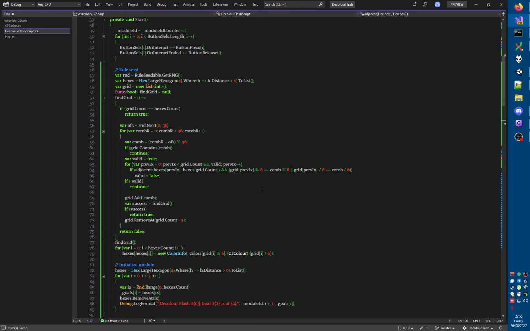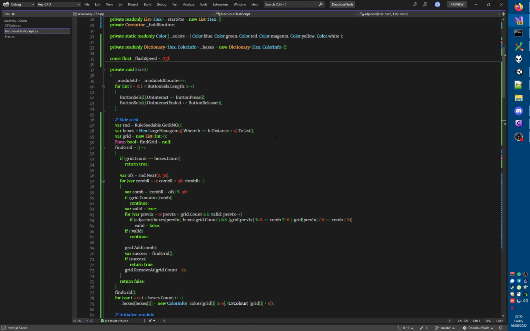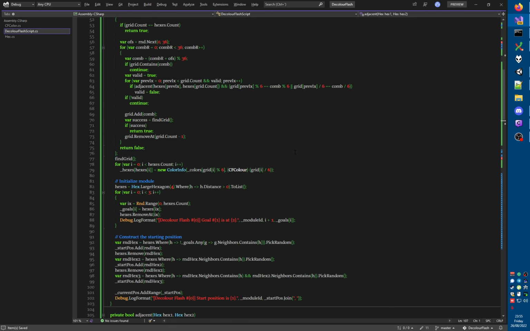So what else did I... think we're good, aren't we? So here, goal number 1 is I'm going to output both the coordinates and the color combination. Okay? And the color combination is, of course, hexes of goals of I, which gives me a color info object.